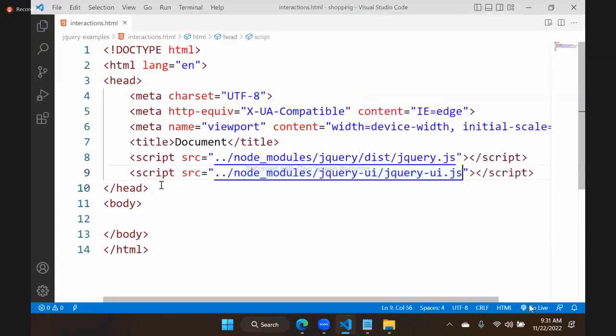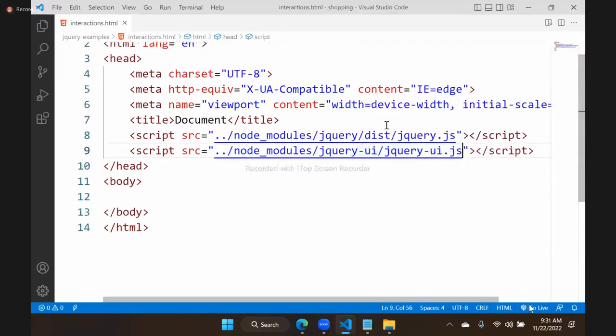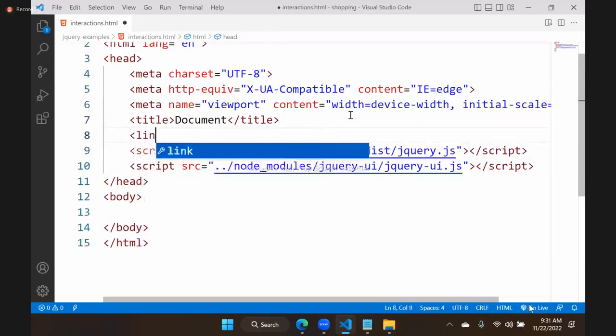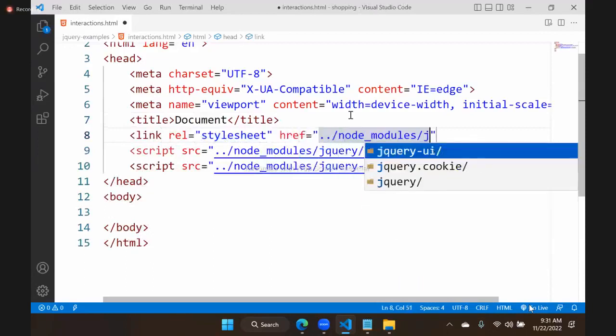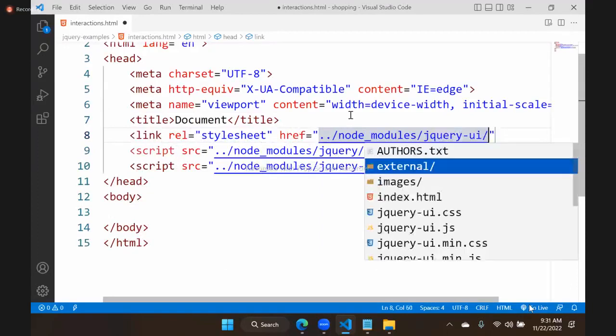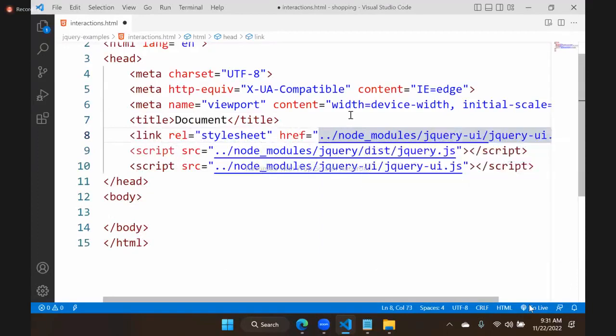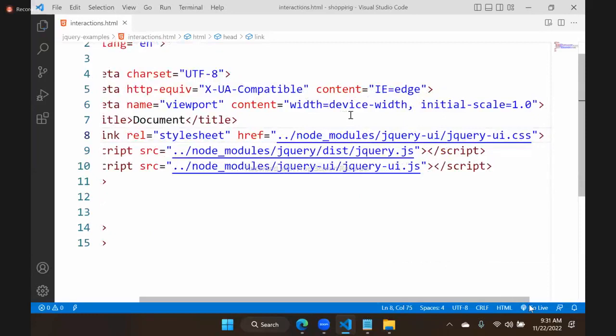And remember, this jQuery UI has a separate CSS also, same like Bootstrap. We will link that. Link rel equal to stylesheet, href equal to node_modules jQuery UI, in that the jQuery UI CSS is there. You can try this also.